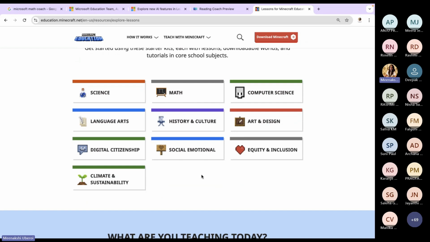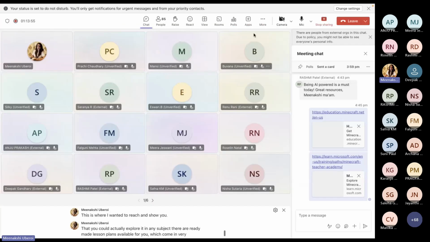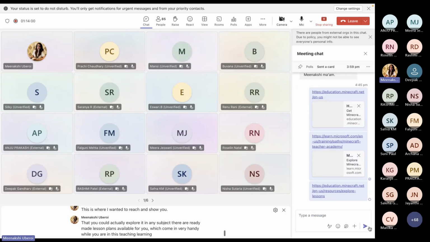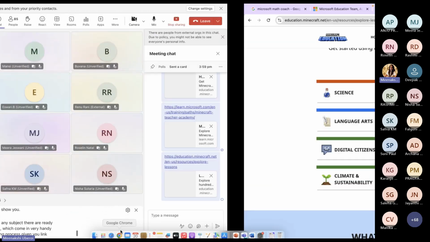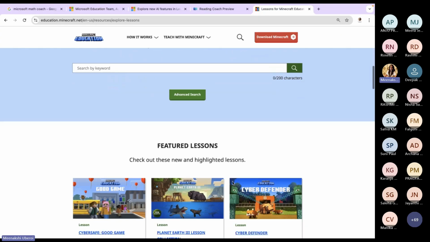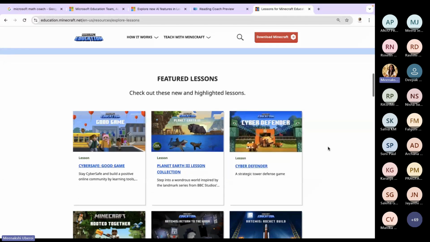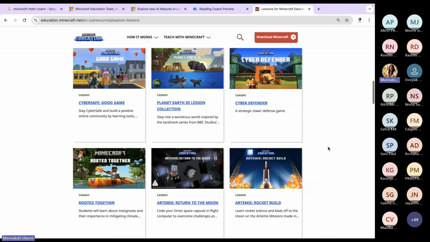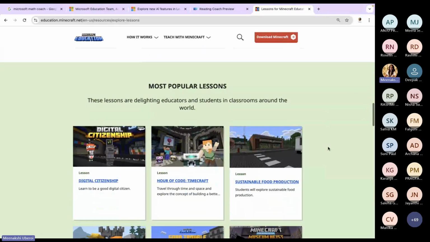This is where I wanted to reach and show you that you could actually explore it in any subject. There are ready-made lesson plans available for you, which come in very handy while you are in this teaching learning process. I've given you a link to this as well in the chat window. Must explore. We will very soon be doing another session focused on Minecraft. So if you want to join, you're most welcome to join.